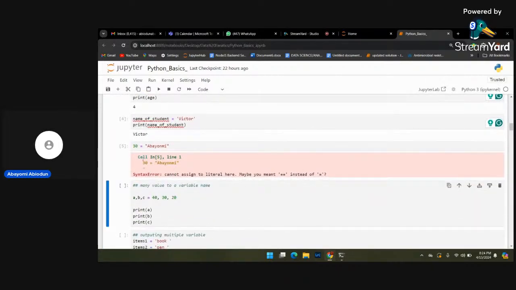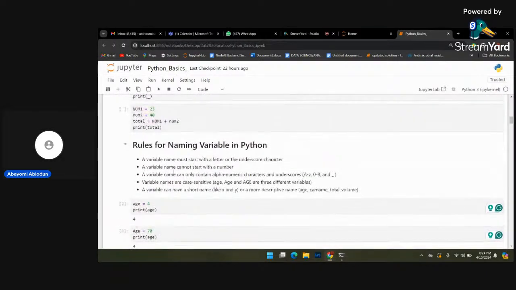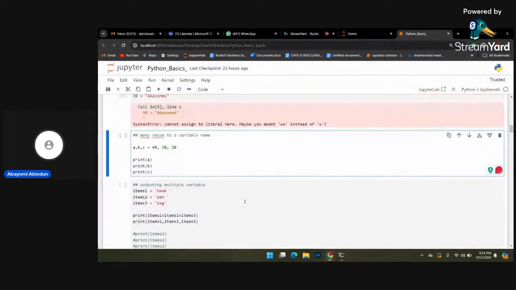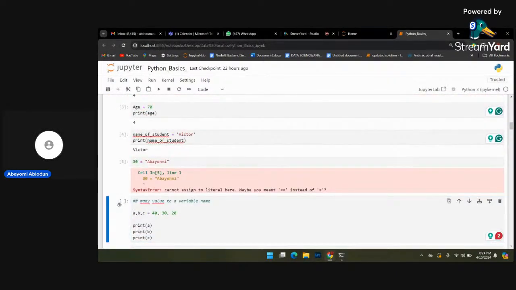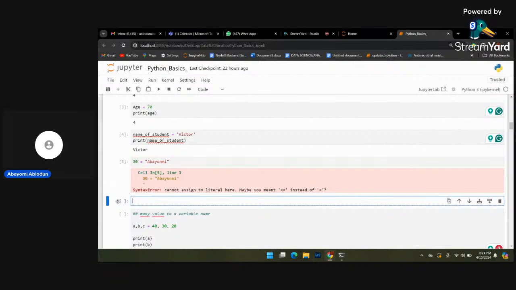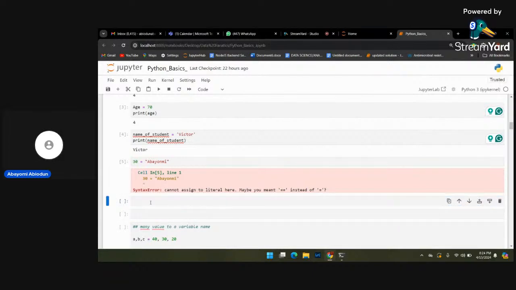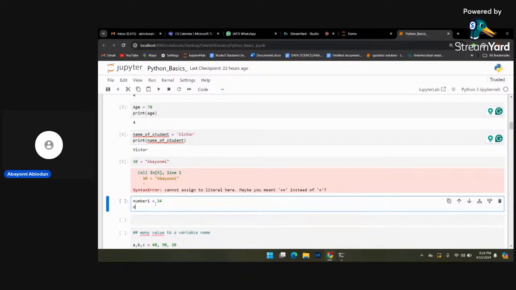A variable name can only contain alphanumeric characters. So what that means is alphanumeric is like we are working with both numbers and text, and the way we do it is this. Let me give an example. I can say number one equals, then number two equals 40.